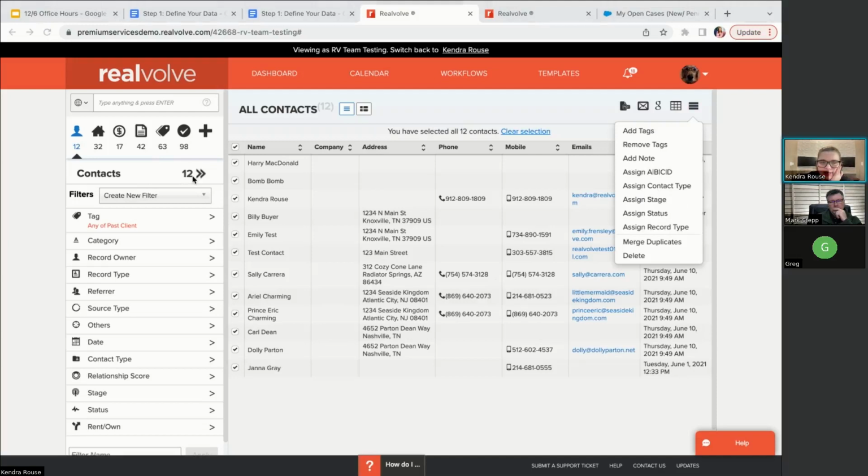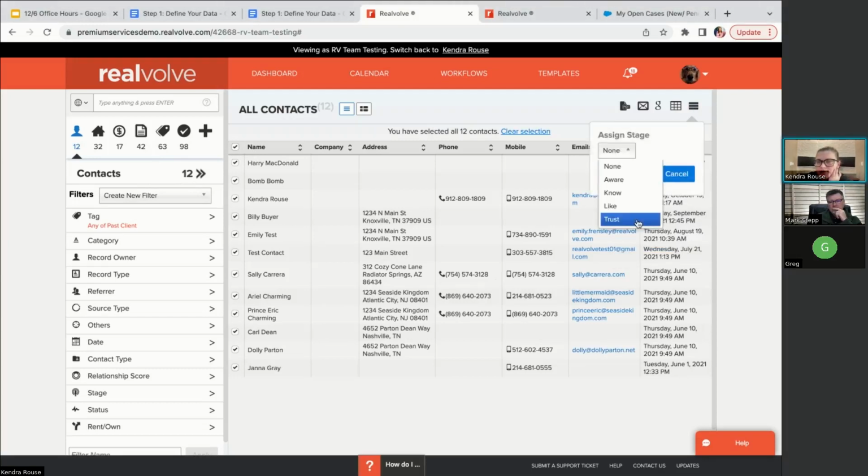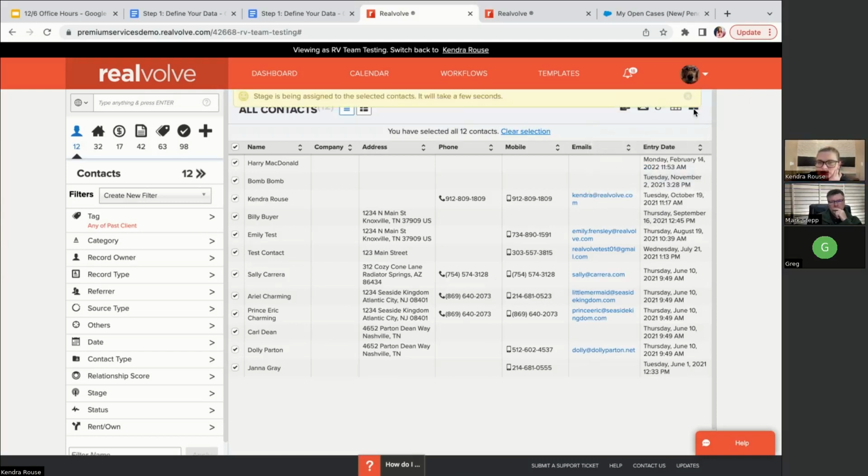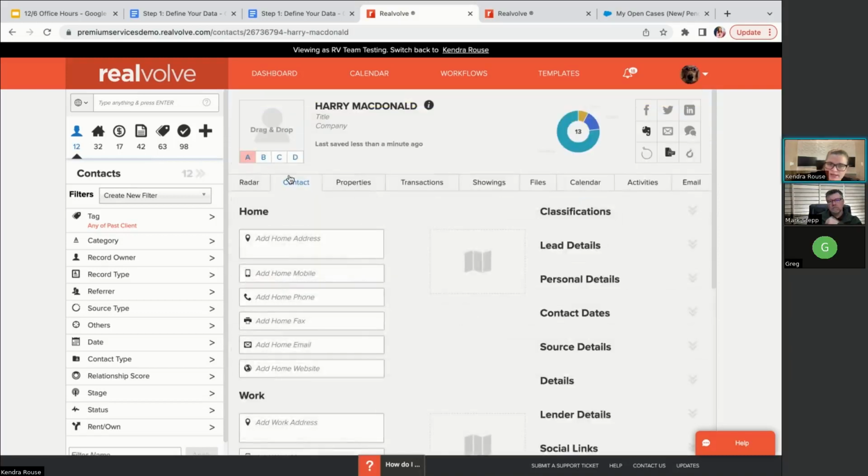So when I filter down, I select all in the top right-hand corner. I'm going to select assign stage. Anybody I've closed, I'm going to say like trust. And I can also do that with their status. Now, the only thing that this isn't going to do that's going to be required for someone to show up on your contact cross section is your last call or last personal visit date. And so I'm going to need to check those for my contacts.